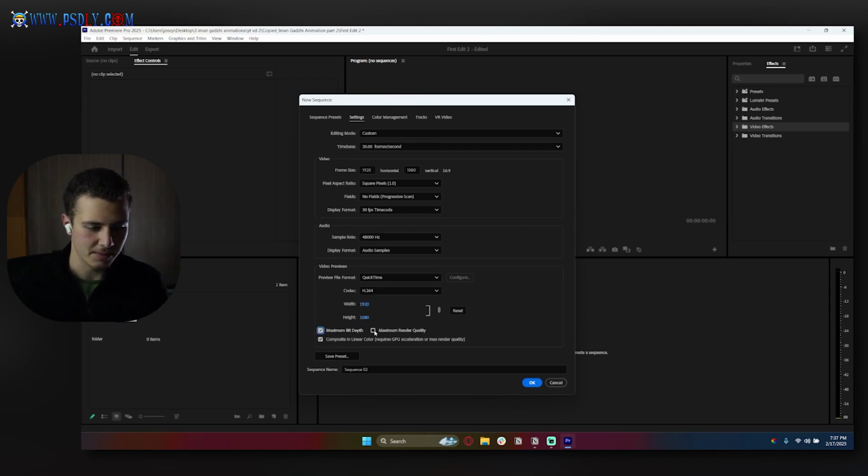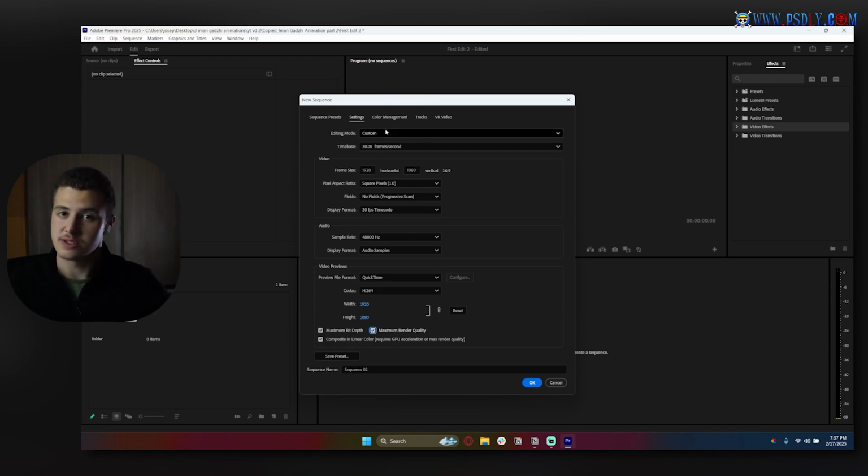Let's set maximum bit depth and maximum render quality, and let's quickly go through the settings one more time to recap. Set your editing mode to custom so you can change things. 30 FPS over here, 1920 by 1080 to make sure that you have a full frame. Your pixel aspect ratio and all this cool stuff, just leave that as it is. All this, leave it as it is.